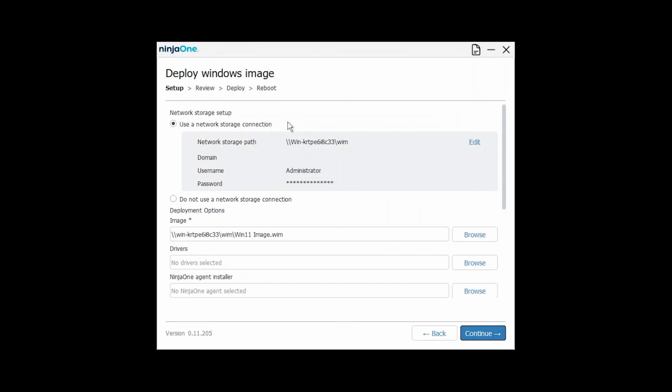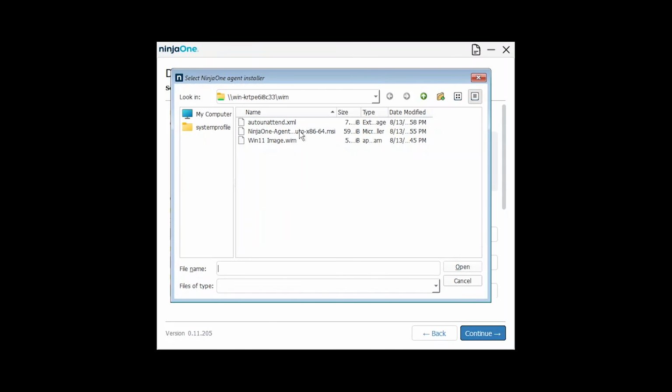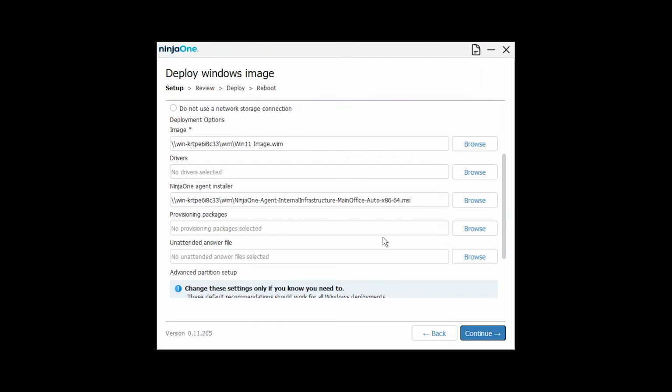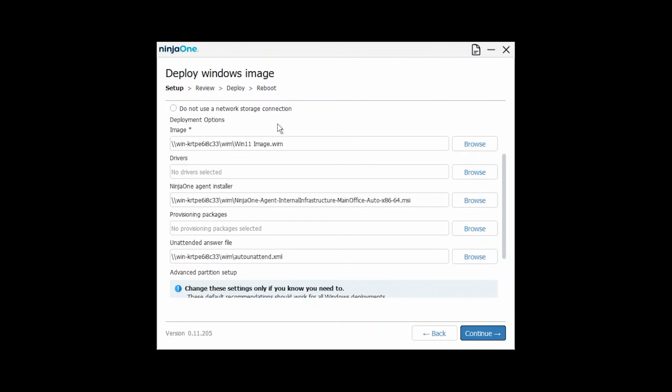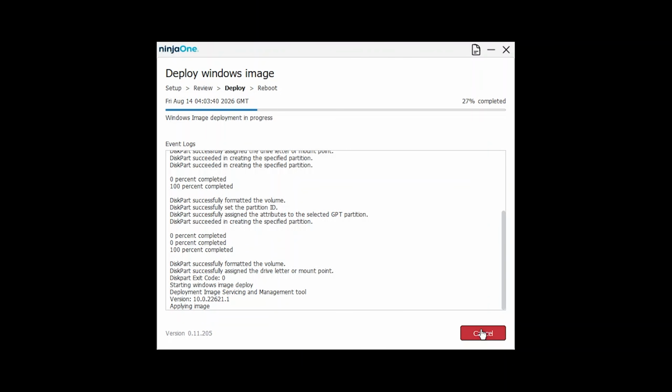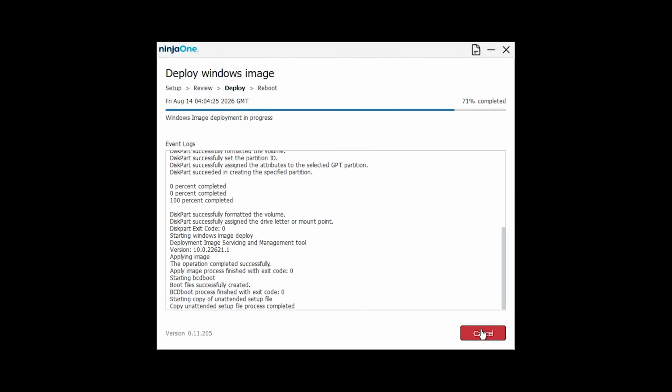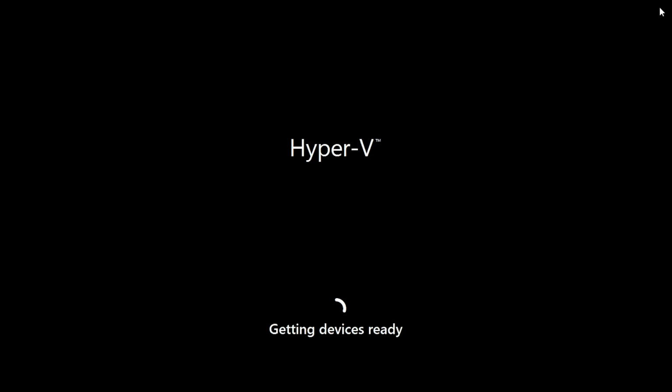I also have options to inject drivers, install the NinjaOne agent, apply a provisioning package, and add an answer file that helps automate past the out-of-the-box experience on Windows. Once we configure our settings, at this point the deployment can occur, and you'll need to reboot once the deployment finishes. The device will boot back up with the applied image.